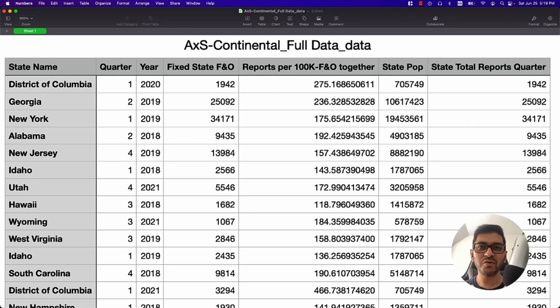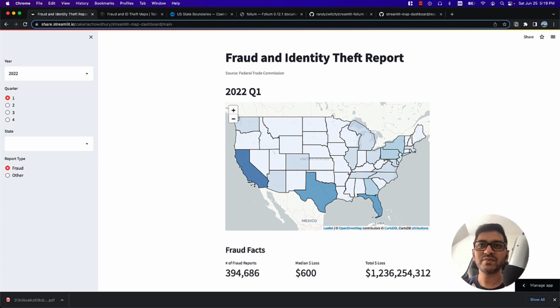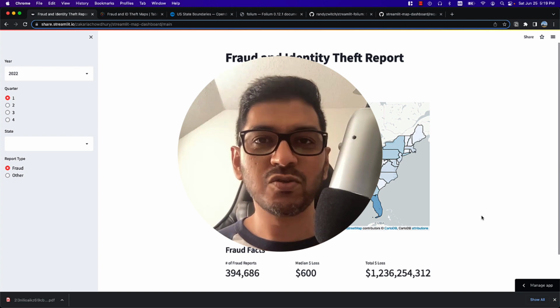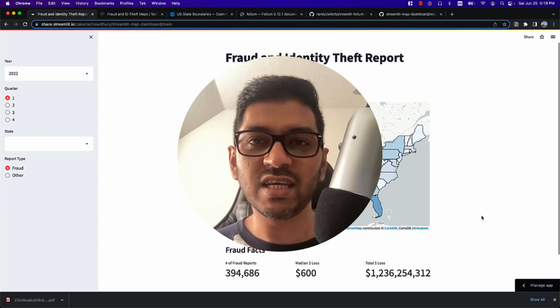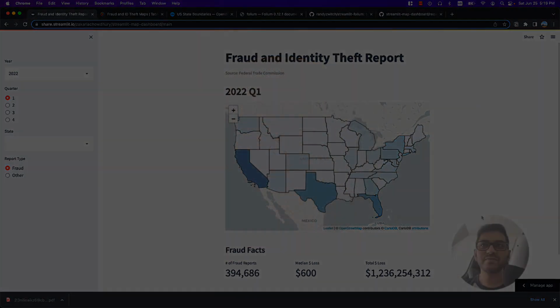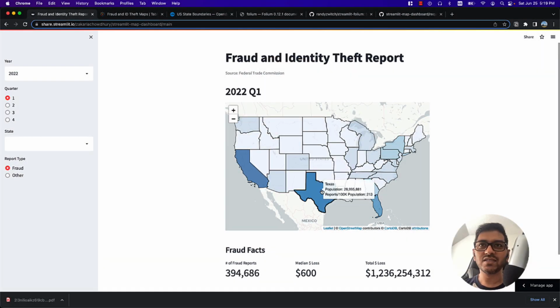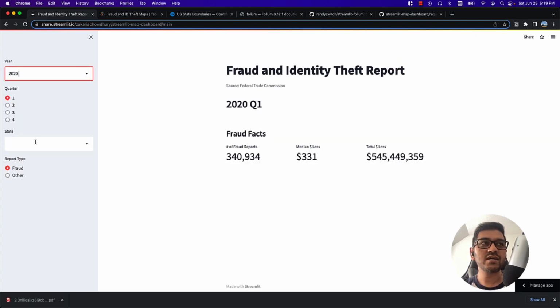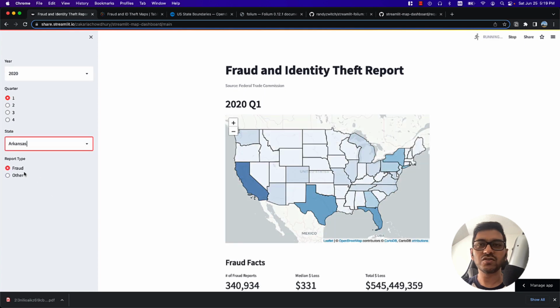I'm going to show you how you can convert this boring data into this interactive map. Hi, my name is Zach, and in this video, I am going to show you how you can convert a CSV file into an interactive map using Python and Streamlit library. Here, you can select any state and filter data. And also here you can filter by year, quarter, state, and also fraud type.